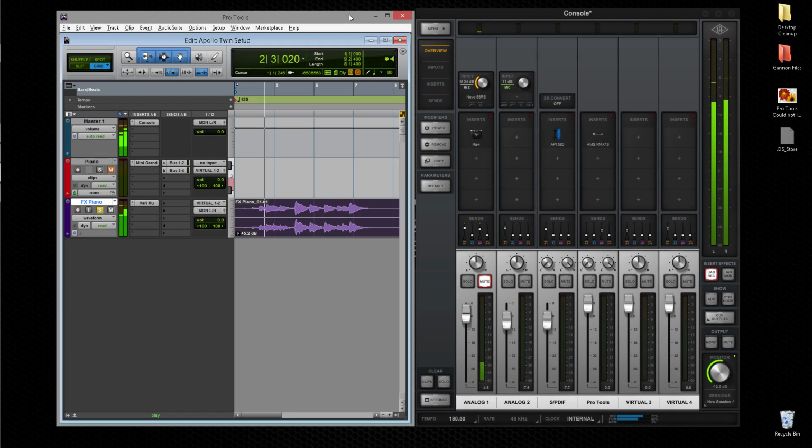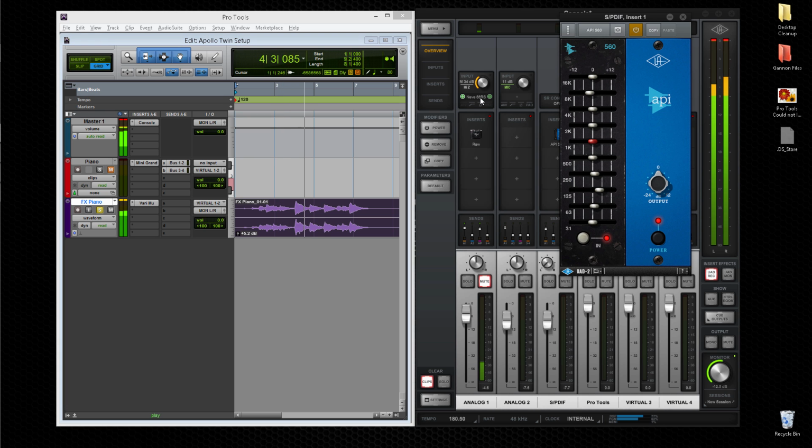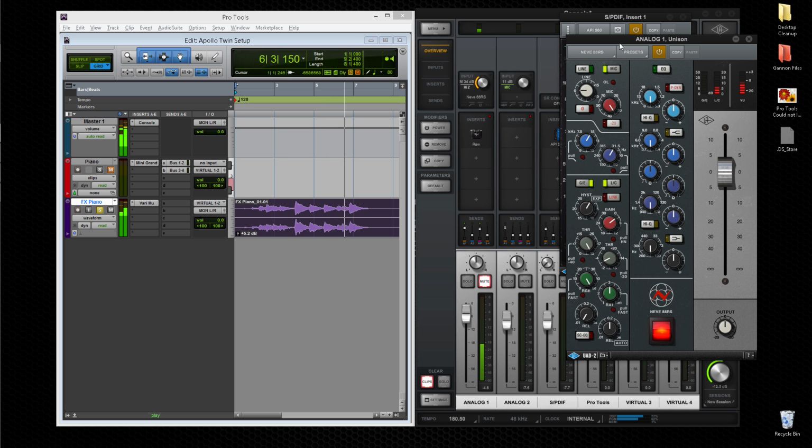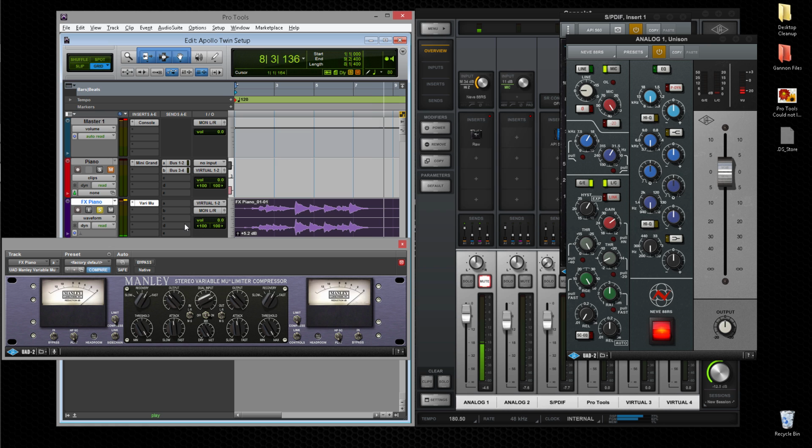Of course, Apollo Twin's DSP resources can be applied where they're needed. You can track with real-time UAD processing in the console, and you can also use UAD processing in Pro Tools for mixing. When mixing, be sure to disable plugins in the console to free up your DSP.